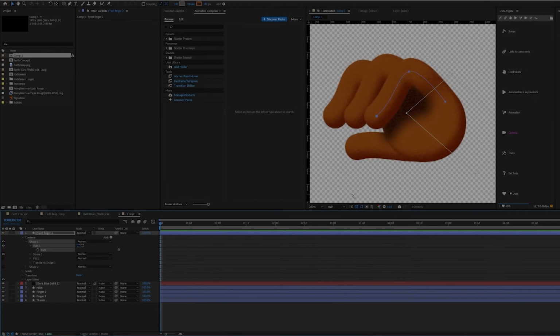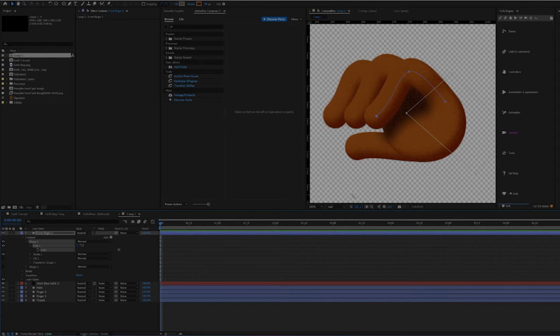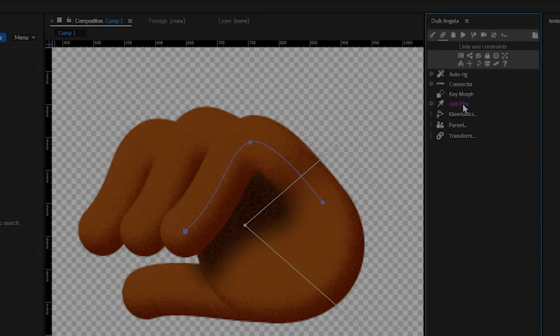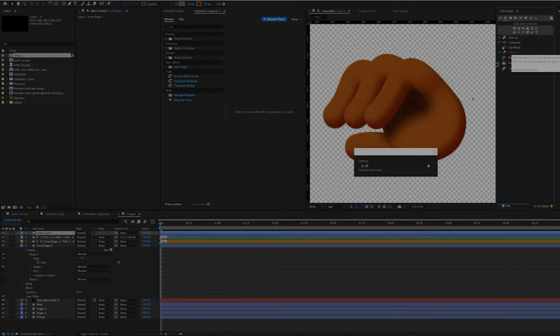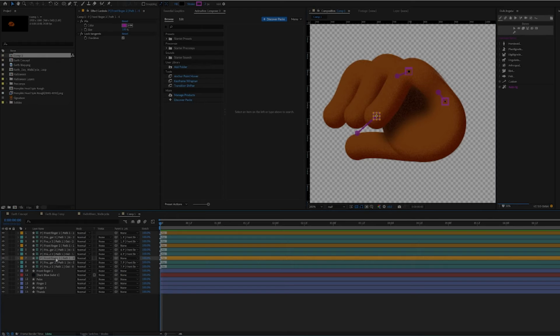So once you have the Duik panel installed in your After Effects, you're gonna wanna click on the Links and Constraints menu. And right here, with your shape layer selected, you really need to have the path of your shape layer selected. You can click on Add Pins, and that's exactly what it's gonna do. You're gonna have all those little shapes, which can now control the path of your shape layer.